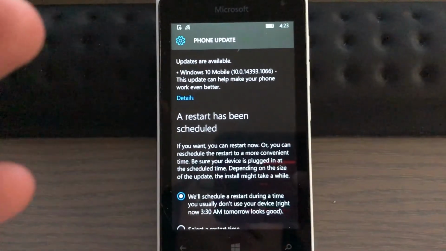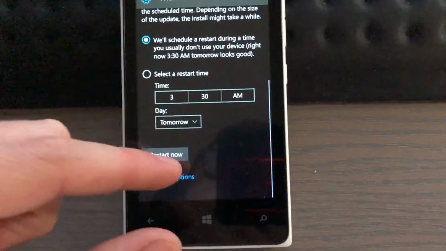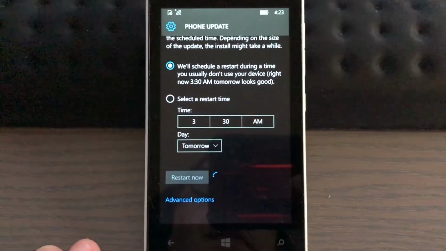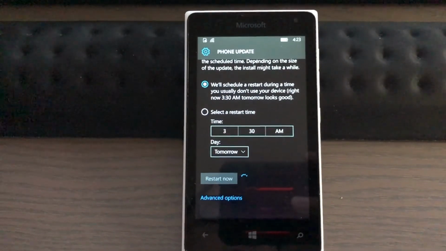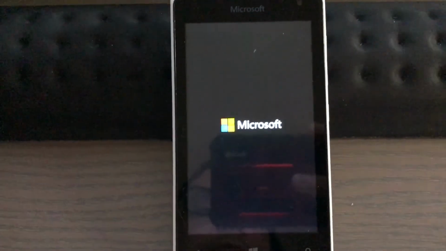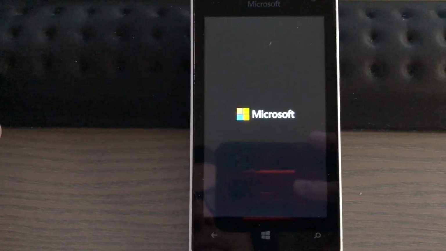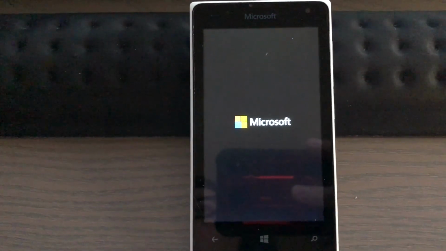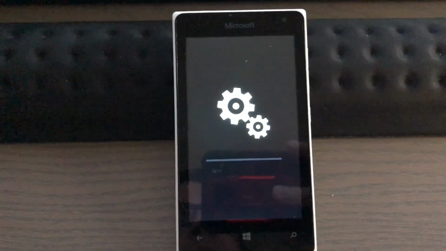Okay, now we're at our phone update. It is ready, and it's so surprising how similar this looks to Windows 10. I find that crazy. Select a restart time and all that stuff. It's a phone though. Alright, so we're gonna hit restart now. Again, I guess it's gonna do little gears like it did before. Let's just see how it looks. Alright, goodbye. The Microsoft logo popped up here. Alright, so we got our gears. Let this go and come back to it.